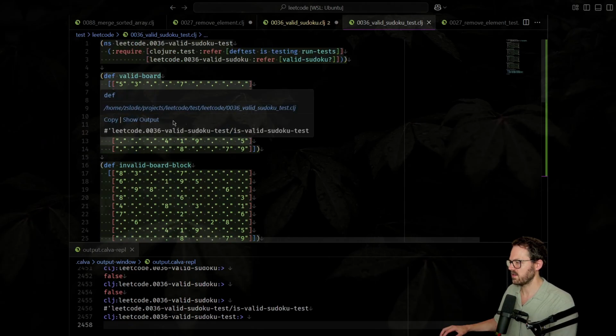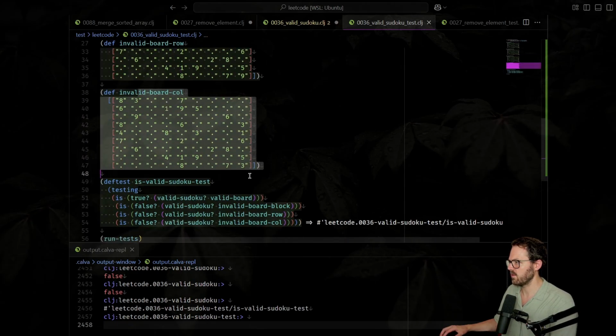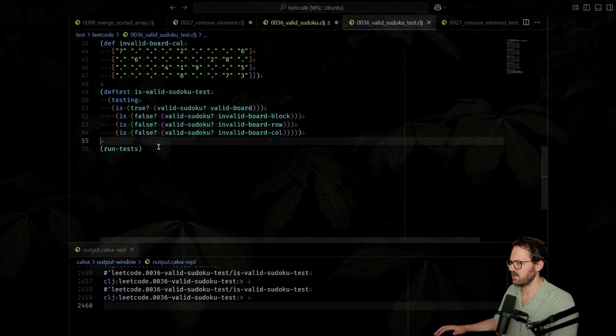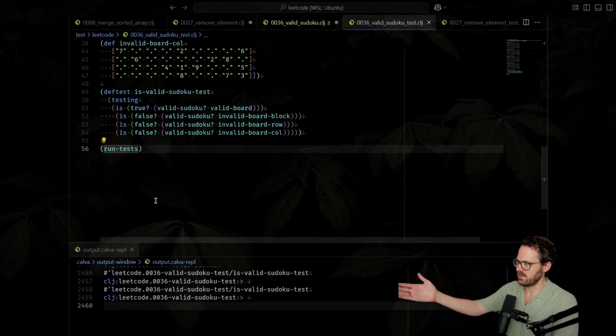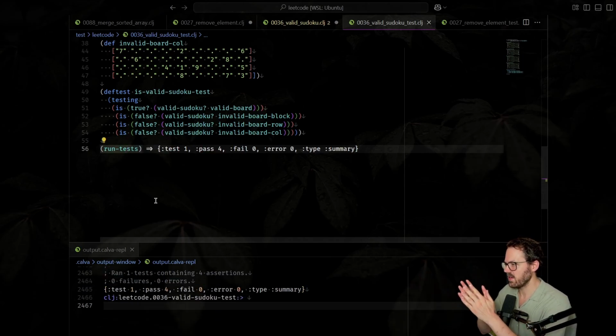So here is our test suite. You can see we've got a valid board, our invalid board block, invalid board row, and invalid column. Essentially, it's the same exact thing, just thrown into a def test instead of a comment block. And when we run it, we've got 4 passes, 0 failures, 0 errors as well. So it looks like we've got the solution. I hope that you like it. If you have any suggestions to make it cleaner or even nicer, please let me know.